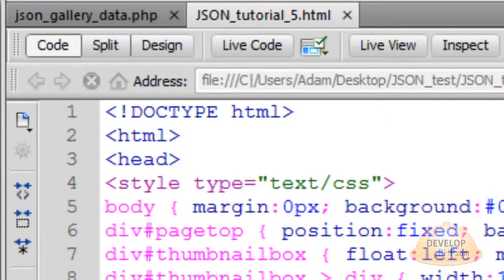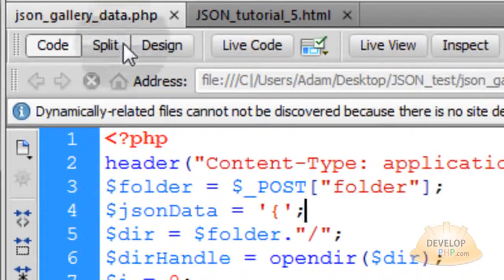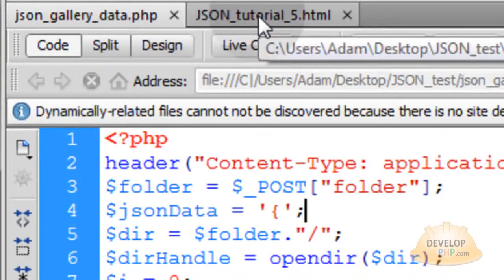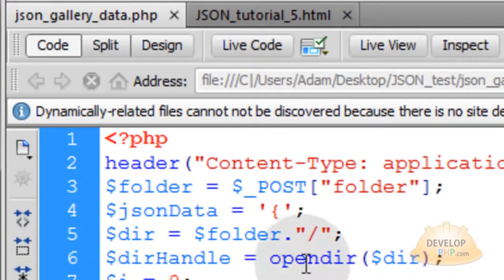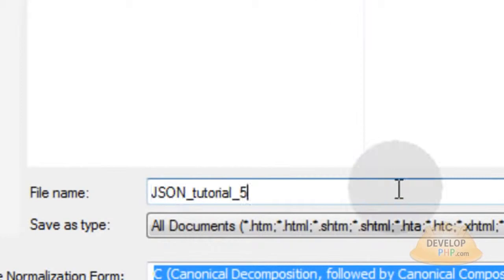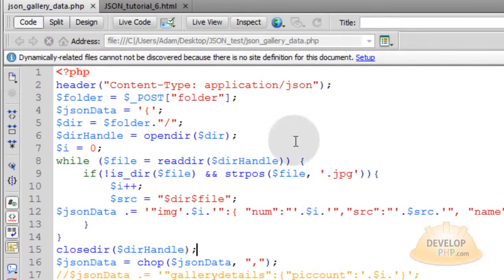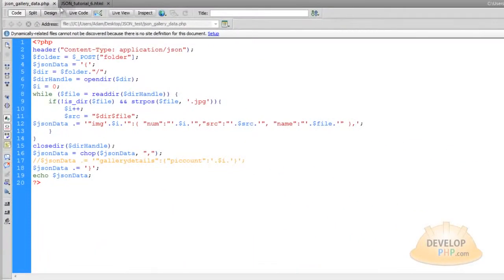Okay, to keep everything going in line, we're going to start with the same exact files that we left off with in tutorial number 5. So we have JSON tutorial number 5.html, and we have our JSON gallery data.php script, which is the magical file that does all of the dynamics for us. So take JSON tutorial 5 and let's go to File, Save As, JSON tutorial 6. Save, and you can close JSON tutorial number 5, HTML. Now you see JSON gallery data.php? You can just close that file.